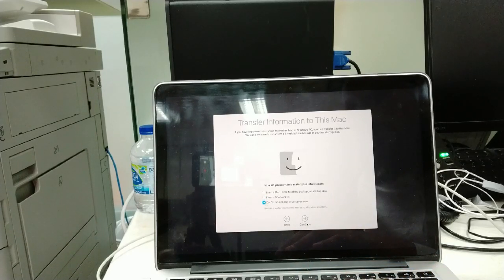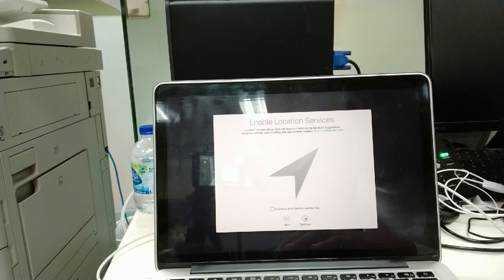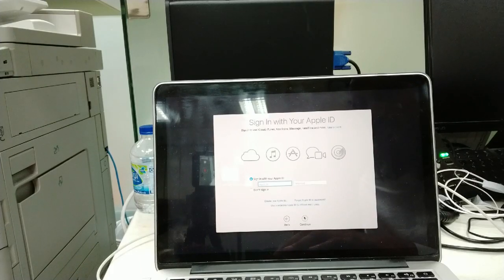I don't want anything, so I'm selecting the last option, then clicking the continue button. Enable location services. Okay, I'm clicking this option also. I'm enabling the services. Here you have to put the Apple ID and password. When you are using this Apple machine, you have to use an Apple ID to purchase applications from the Apple Store. Right now I already have an Apple ID, but I'm not using any Apple ID. I'm just showing you how to install the Mac. Don't sign in, skip this one.